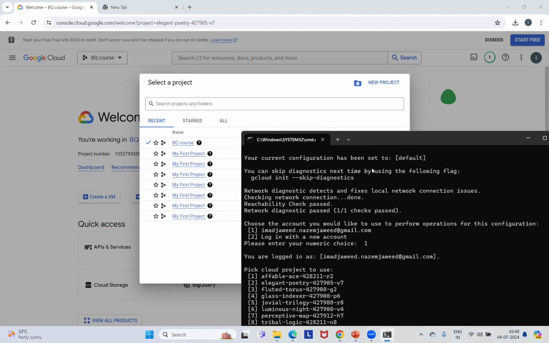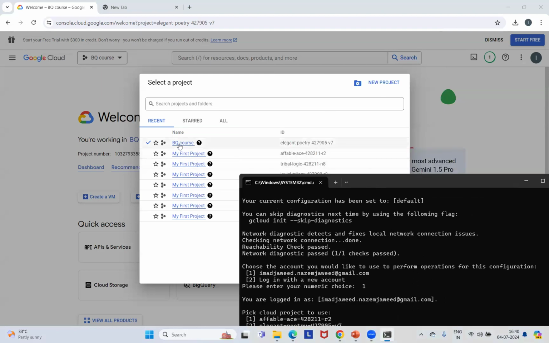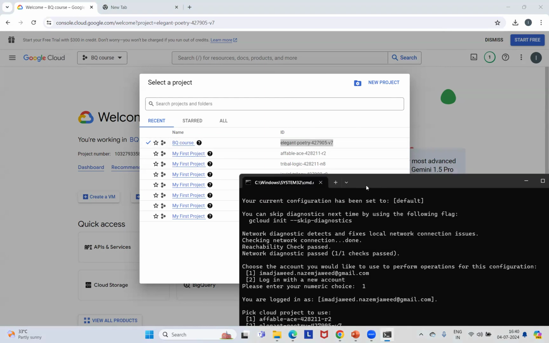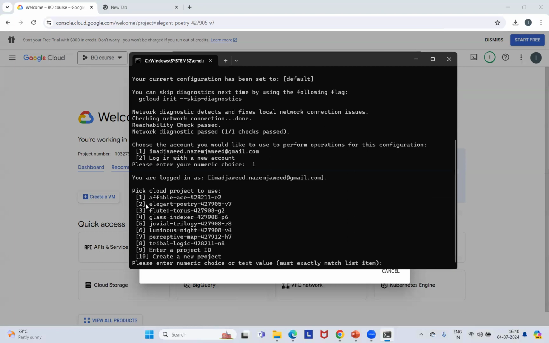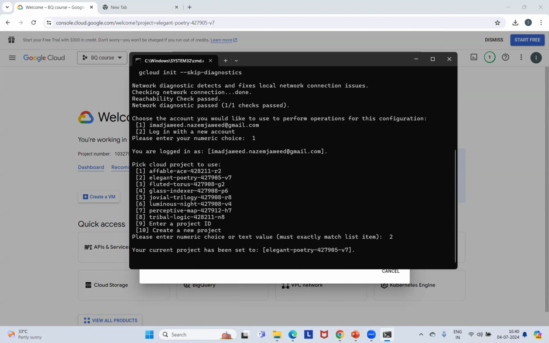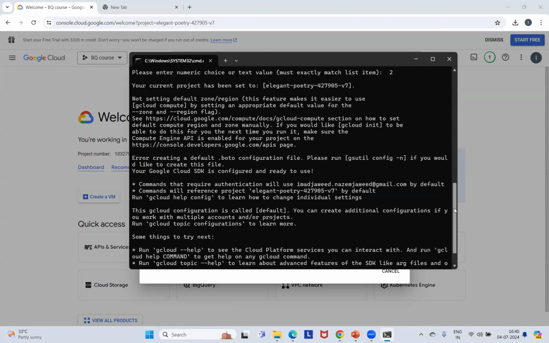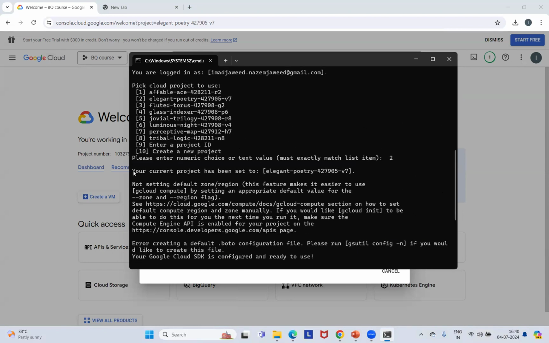So can you see for my project BQ course, my project ID is this one, elegant-poetry. So let me select that. Elegant-poetry is on the second number. So please enter the numeric choice for your project. Let me enter 2 here. So now you can see the message: your current project is set to this one. Can you see that? This message. Your current project has been set to this one. Okay.